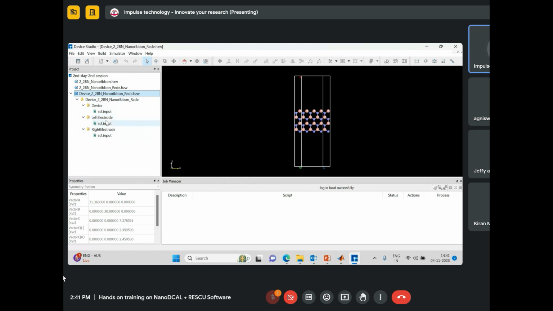So there is no need to write any script for any structure. You can simply create the structure. You can define the various parameters. You can define the DFT parameter, DFPT parameter, NEGF parameter, and then you can generate the input files. So this graphical user interface is very easy to use.